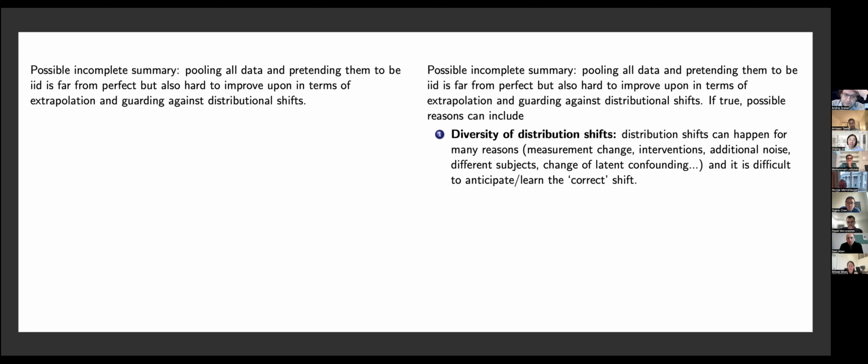And there could be, of course, many reasons why that is true, if it is true. One reason could be the diversity of distribution shifts, which was alluded to here before as well. Distributions can change because of a measurement change. There can be active interventions. The noise can change. You measure in different hospitals in different countries. There can be latent confounding, which is changing. And it's really hard to pick the right distributional change you want to protect yourself against, and it's also hard to learn it from the data. This could be one reason, and I look forward to hearing your opinion on that.